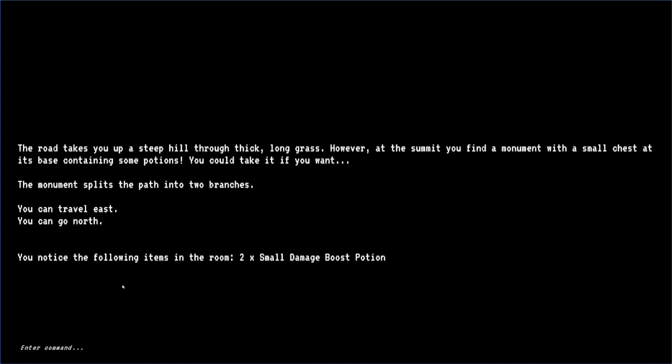You see a steep hill through thick, long grass. At the summit, there's a monument with a small chest at its base. You could take it if you want.